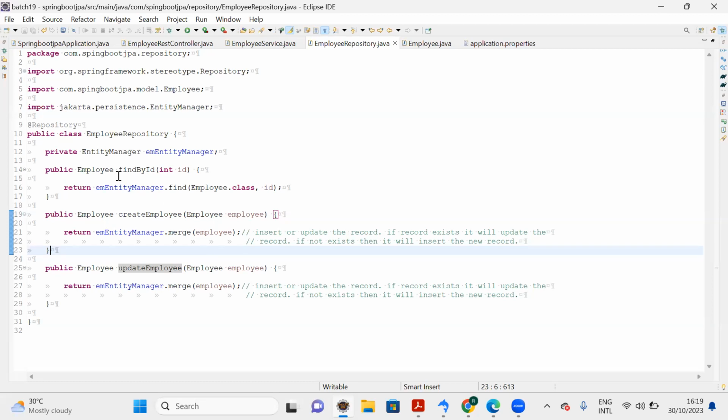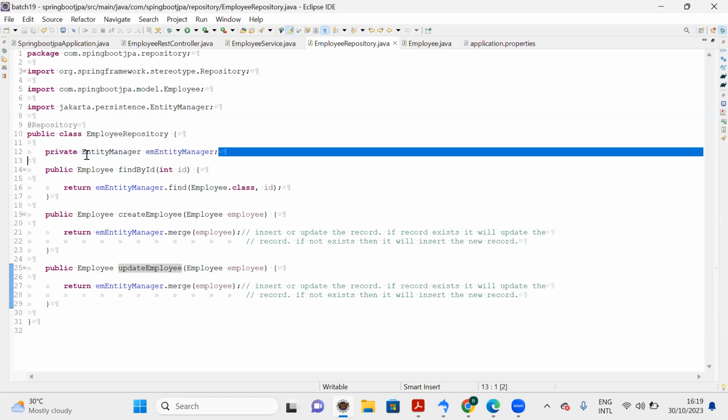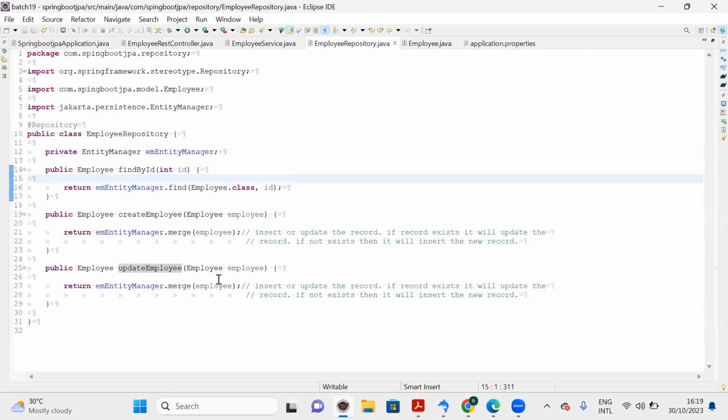Now we have to find all the employees. If you want to find all the employees with the help of the entity manager, we do not have any method. So we have to write a query for it. There are named queries. A named query, we can call it HQL, Hibernate Query Language, or we can call it JPQL, Java Persistence Query Language.